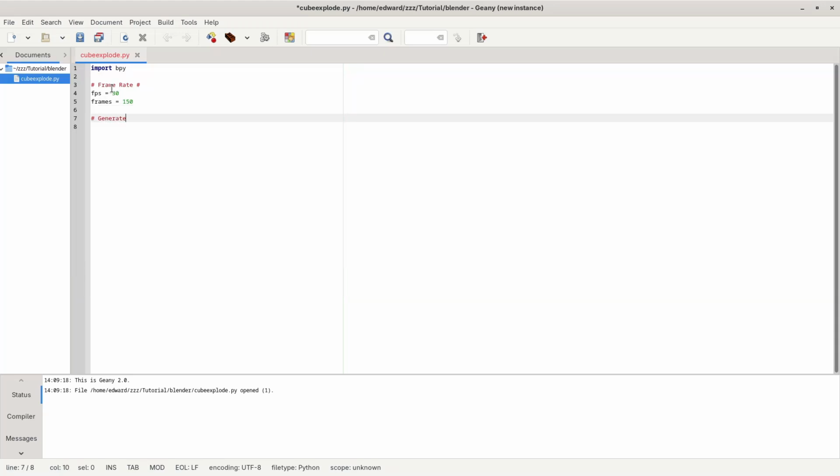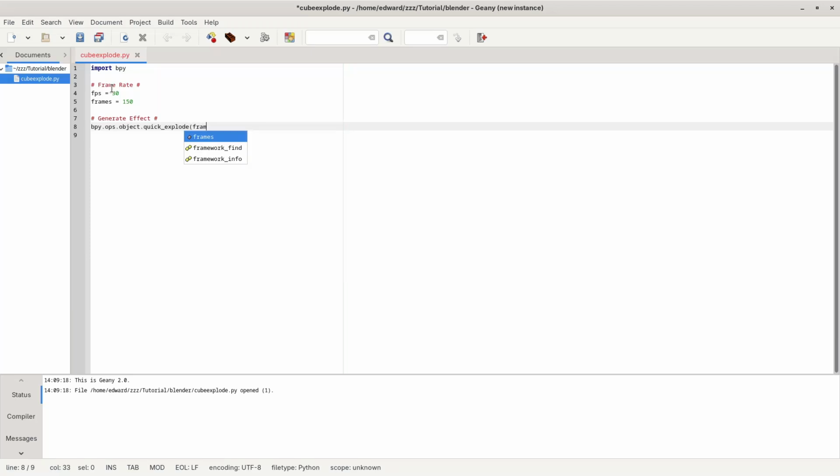Then the first thing we want to do is generate the effect. To do that, it's simply ops.object.quick_explode, frame_start 1, and frame_end 51. So that's 50 frames.